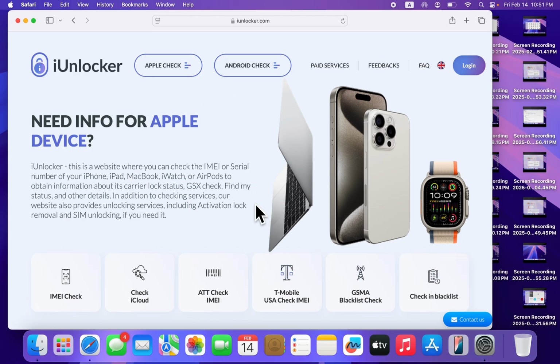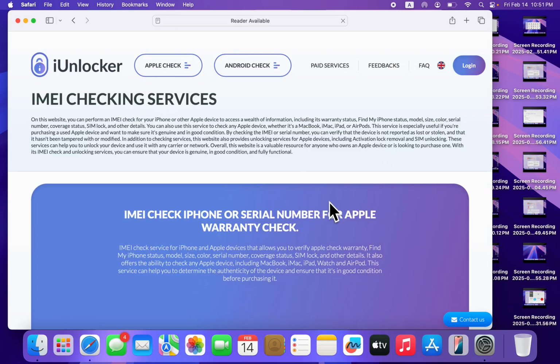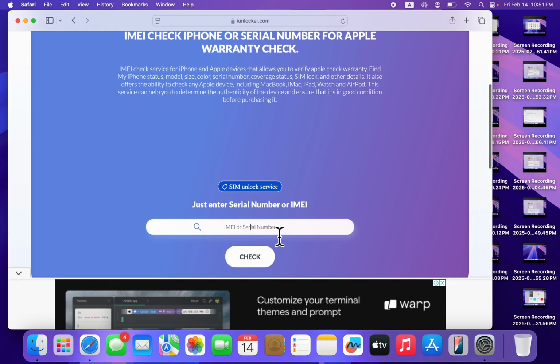Once you search for iunlocker.com, click on Apple Check and select IMEI Check. Once you click on it, scroll down and paste your serial number right here. Once you paste it, select Check.